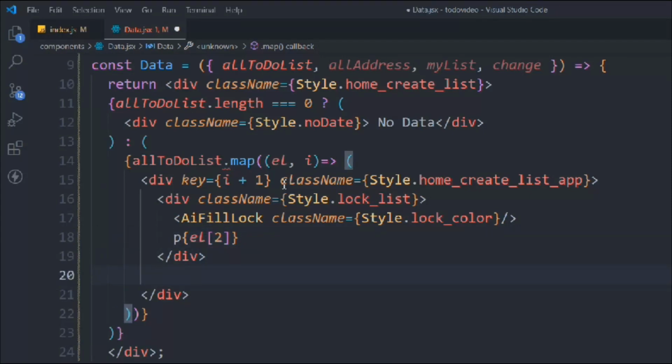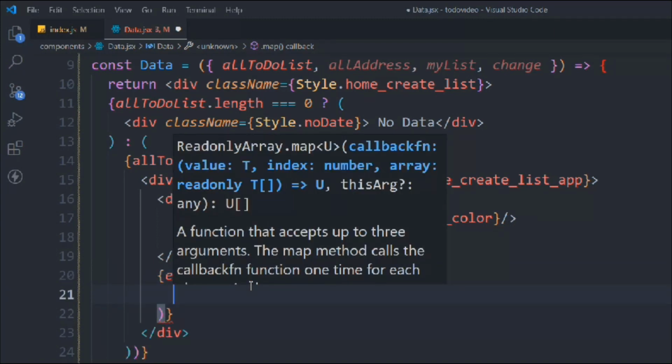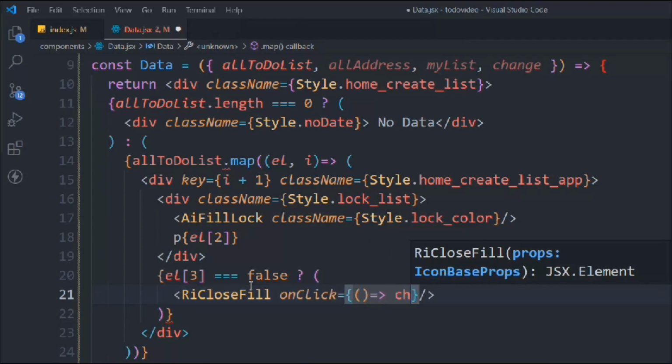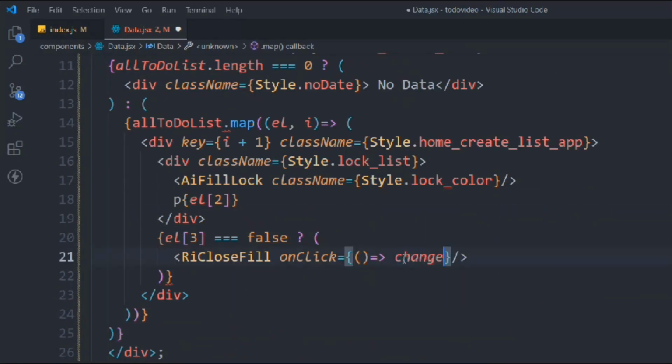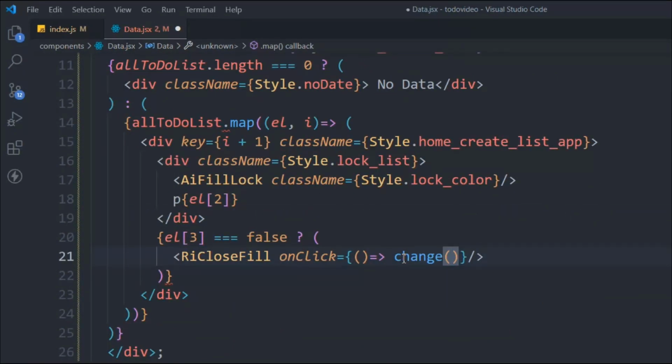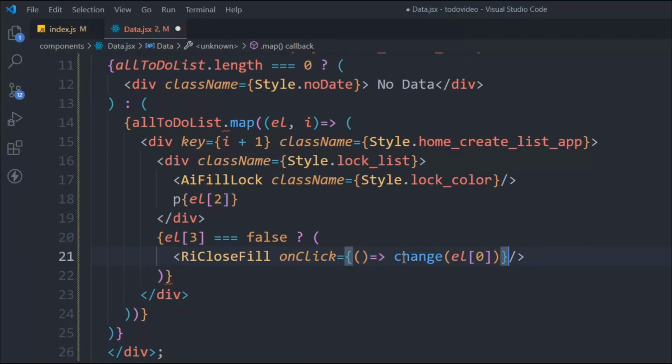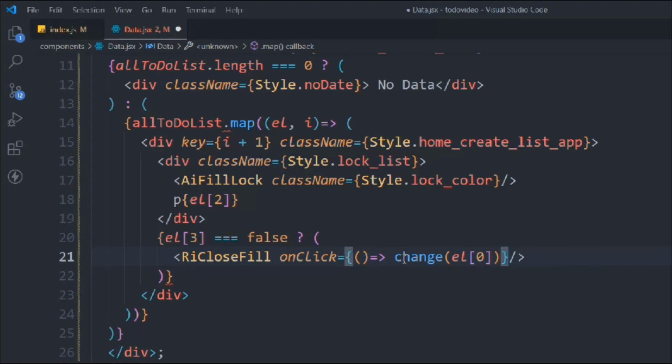Now we'll come out of the div, we'll take another dynamic block, and in that we're going to display the status. So if it's false, then we want to display this close fill, and it will have an onClick function, and in this we're going to call this change function. So when they click on this, it will change to true. Initially it will be false, and inside this function we have to pass the address, and this address is available in 0 index, means element number 4, and it will have a class called style.icon close.